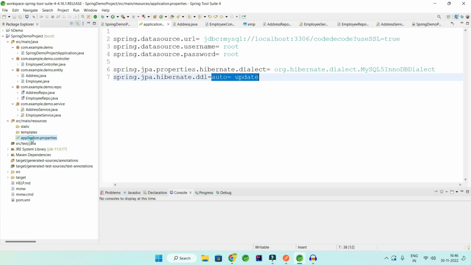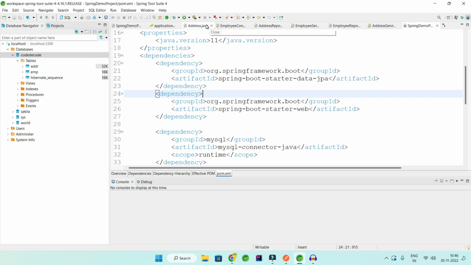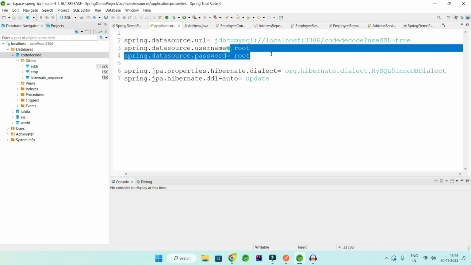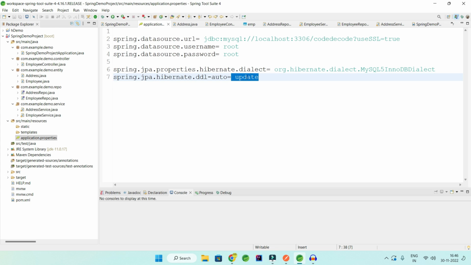The next thing we have done, in the application.properties, is give the URL to connect to the database. Here you can see this is the code decode database that we are going to connect to. Then we have given the username, password, and the delete and update settings. This is something we have already covered in the Spring CRUD video.